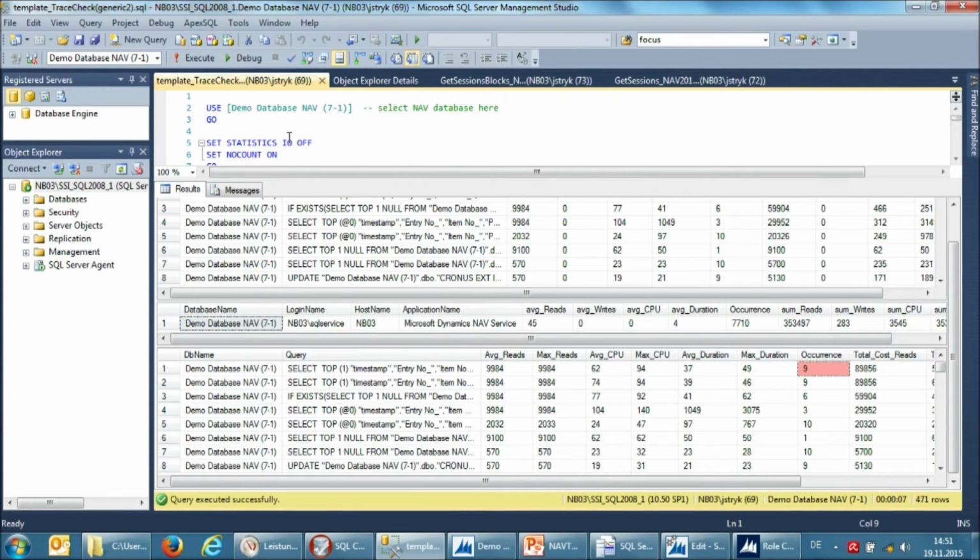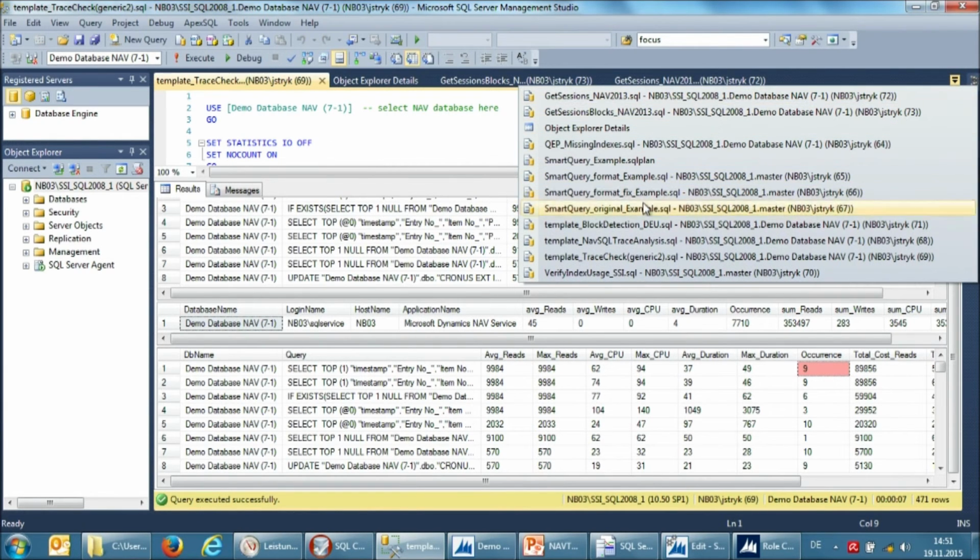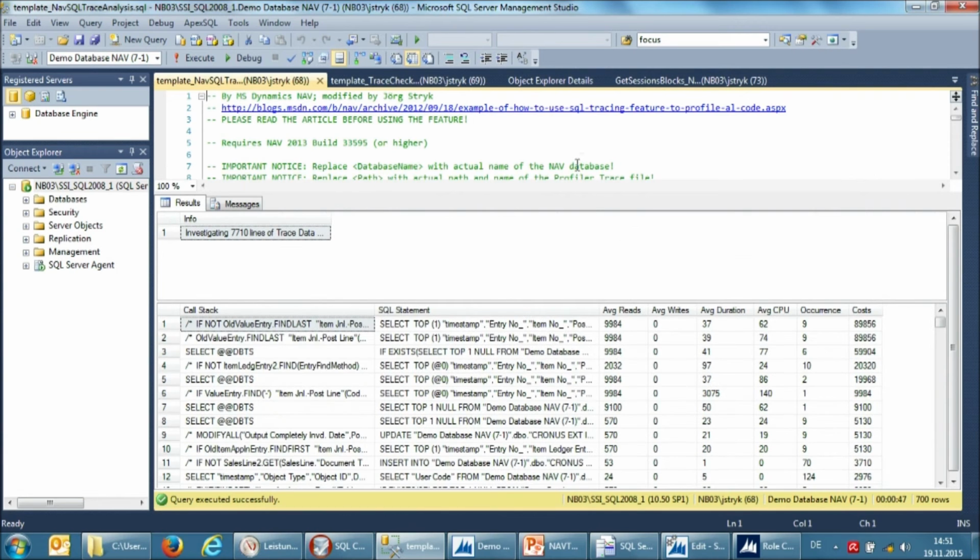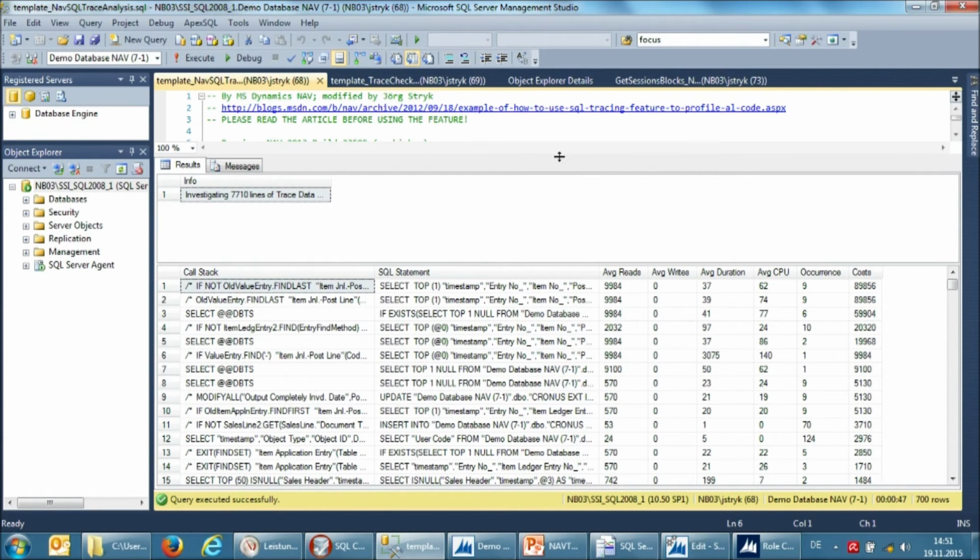So this is, let's say, a generic script to investigate these trace files. But there is also another one you should know. This has been published by Microsoft. This is a script that also investigates these traces, but this one combines the call stack with the SQL statement. And this is actually very cool.